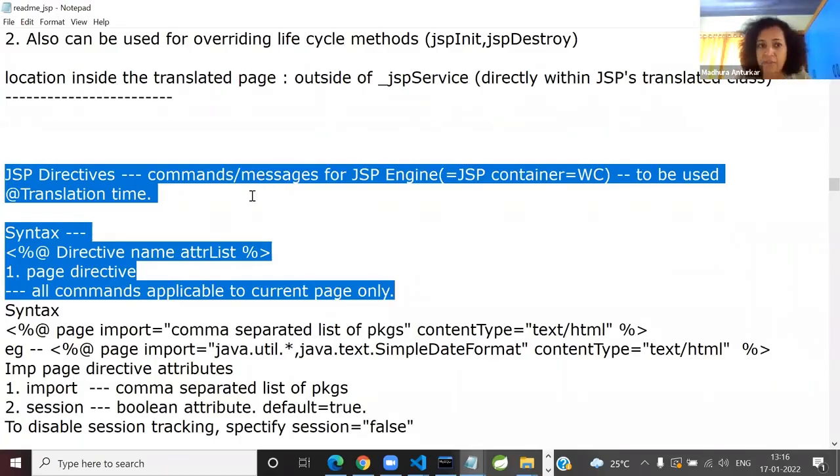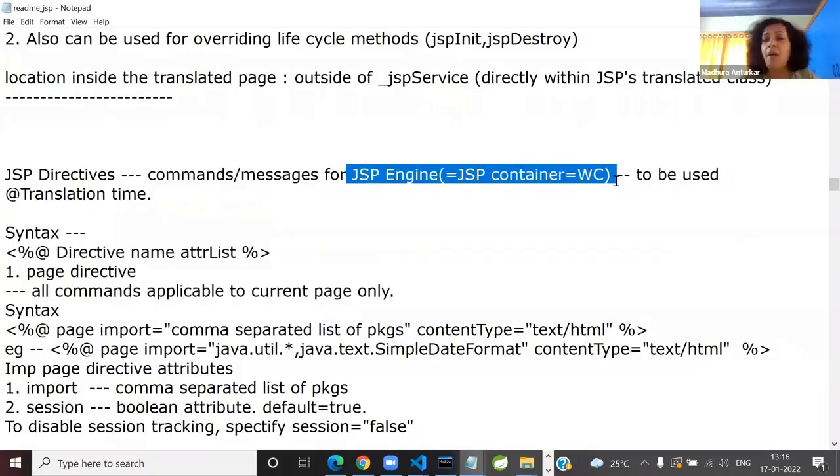Okay, start reading along with me. I'm going to explain. Today directives, tomorrow actions. When you talk about JSP directives and later JSP actions, they are nothing but commands, instructions meant for whom? Meant for your web container, which can be identified as JSP container, JSP engine, servlet container, all the same.